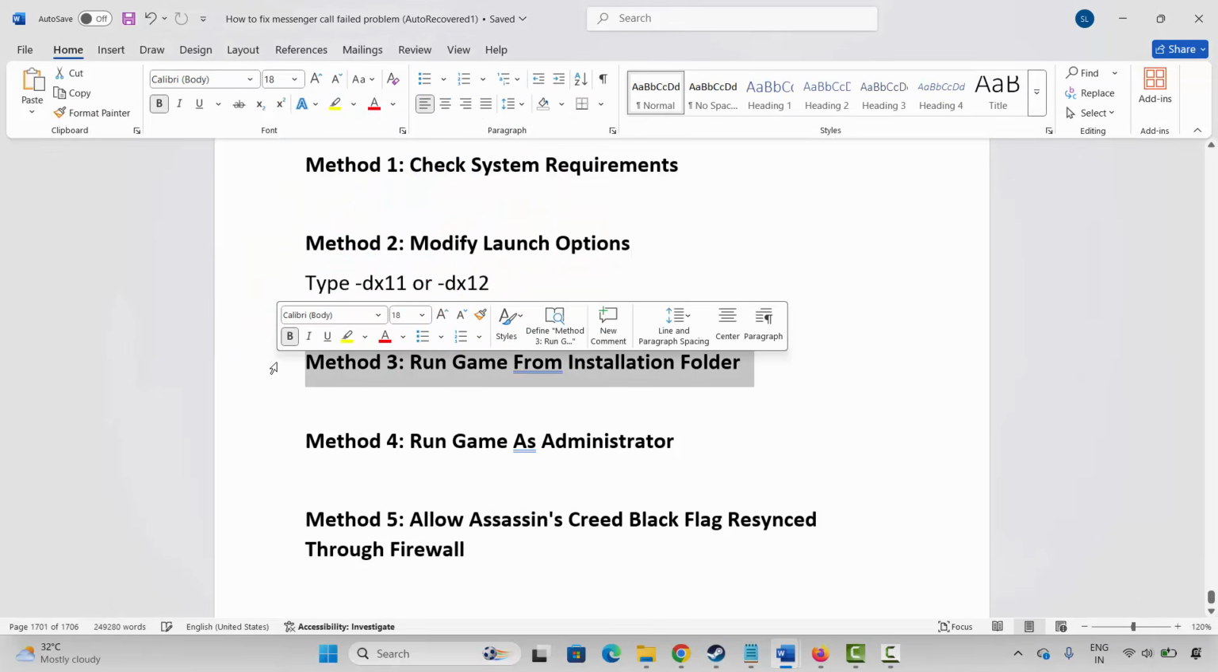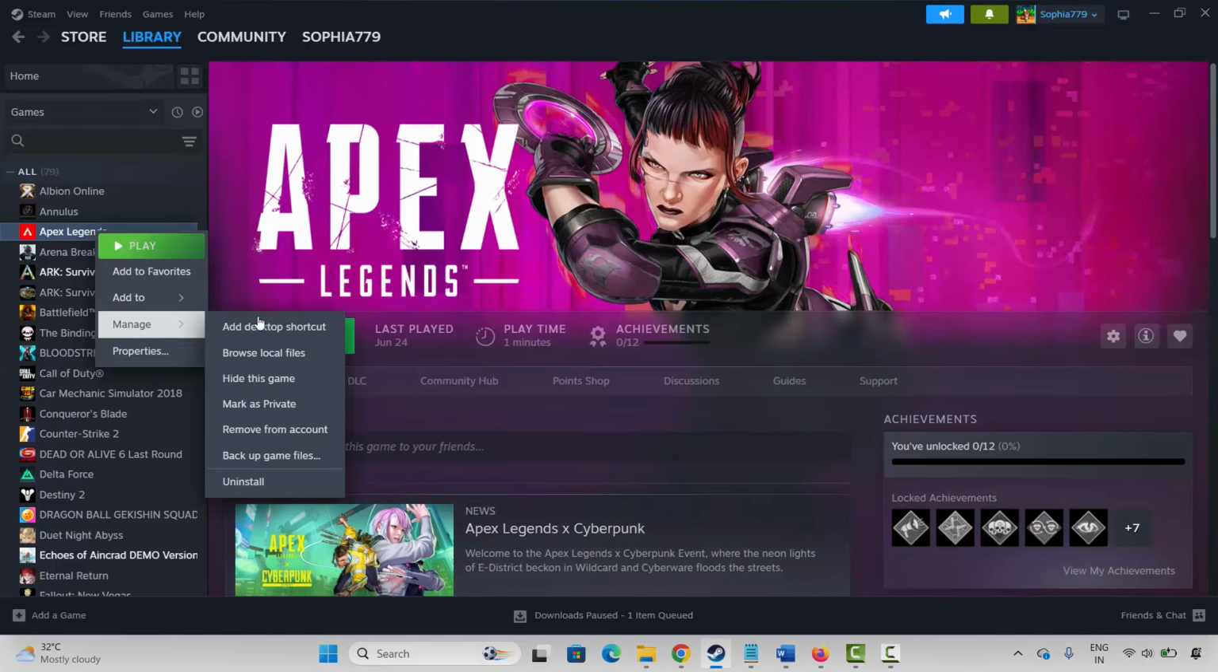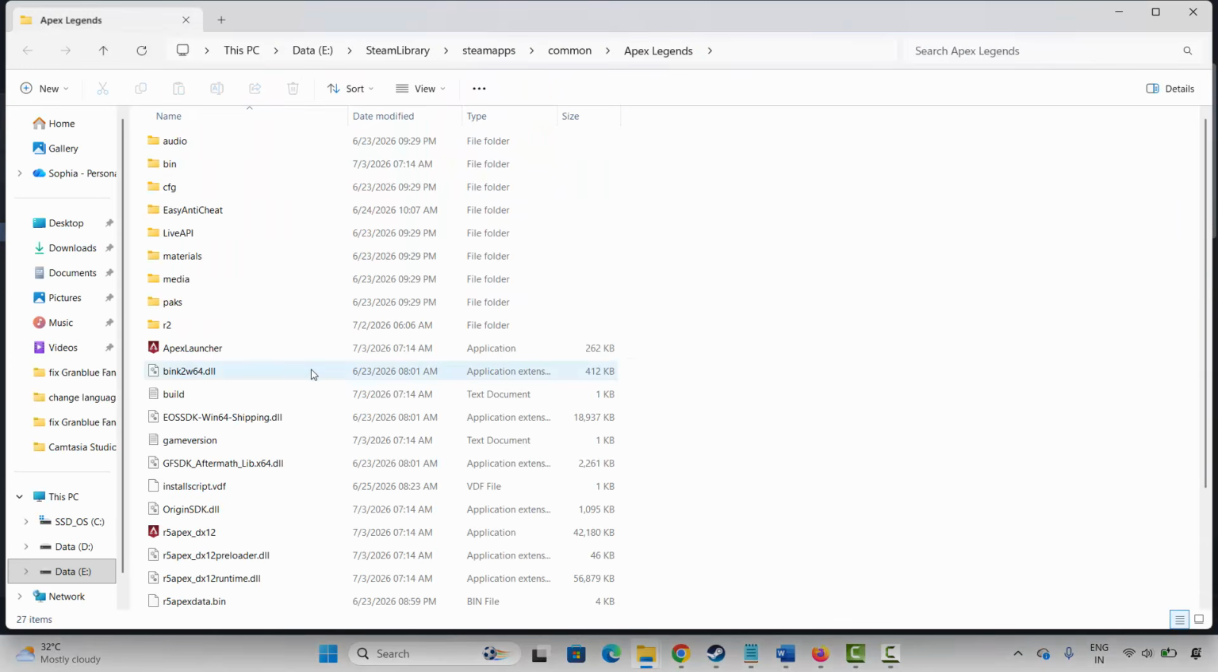Next method is to run the game from installation folder. For that, you have to go to Steam, select your game under library section, right click on it, click on manage, now click on browse local files. This will take you to the game folder where your game has been installed. Here you have to select the application, double click on it and then check whether the game is opening or not.